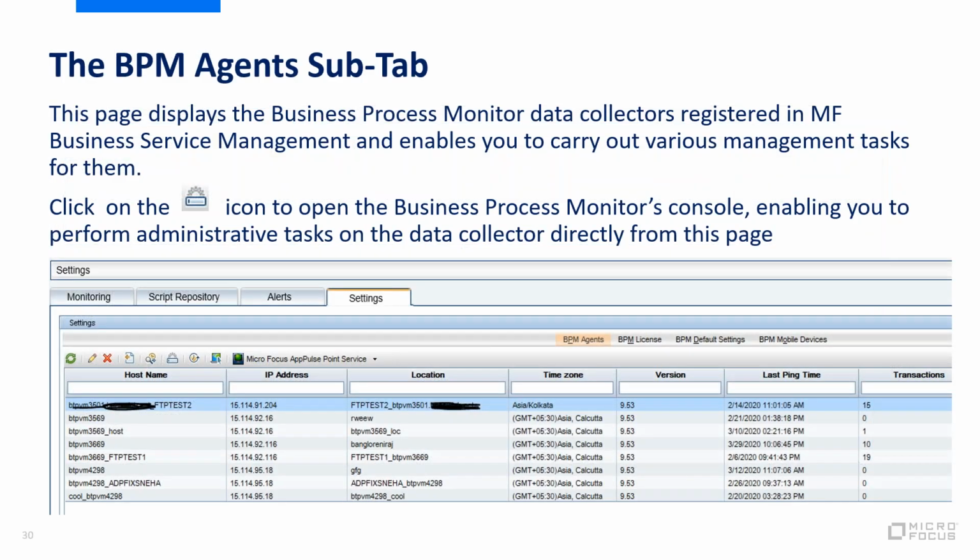This is where the BPM locations are displayed. Each instance we create on BPM will be one location. You can create a number of instances on BPM so that it makes a number of connections to APM. Each connection or instance can be treated as a different location here. You need to assign these data collectors to the applications under the monitoring tab. Only then will the scripts under the script repository be sent to the respective BPM, and they will run according to the schedule there.